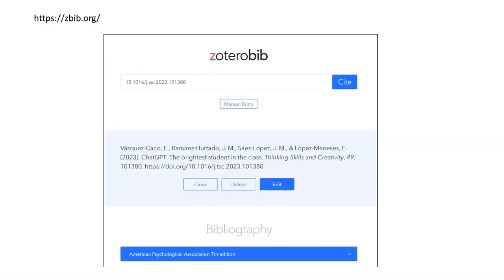Here's ZoteroBib. I take the DOI, I put it in there, and I create APA on the bottom. There's 10,000 styles. I click on Cite, and it does it for me. If you look at the citation, looks pretty good. Cut, paste it, put it into my essay, or my notes or an email as well.